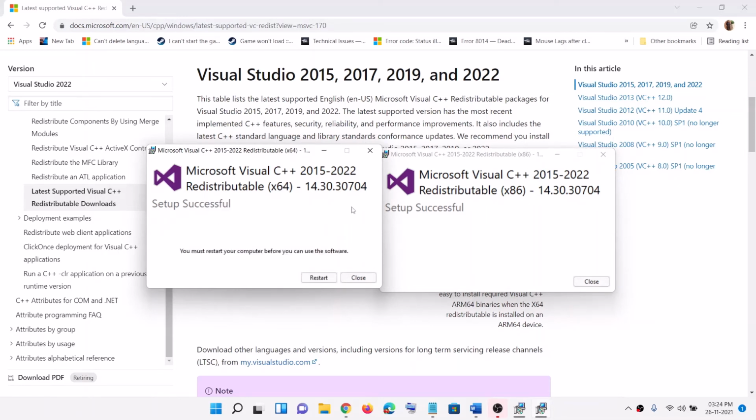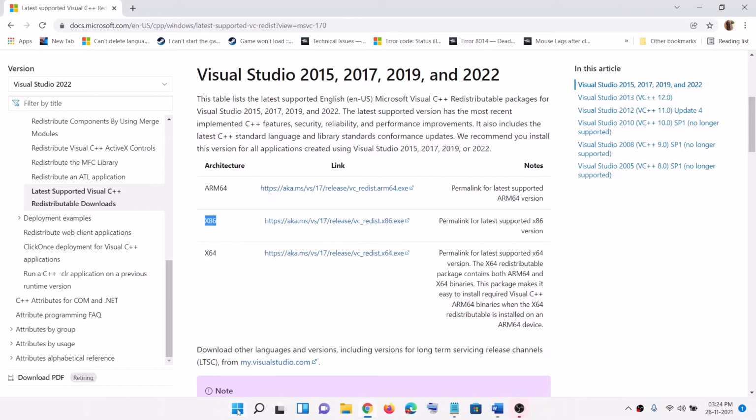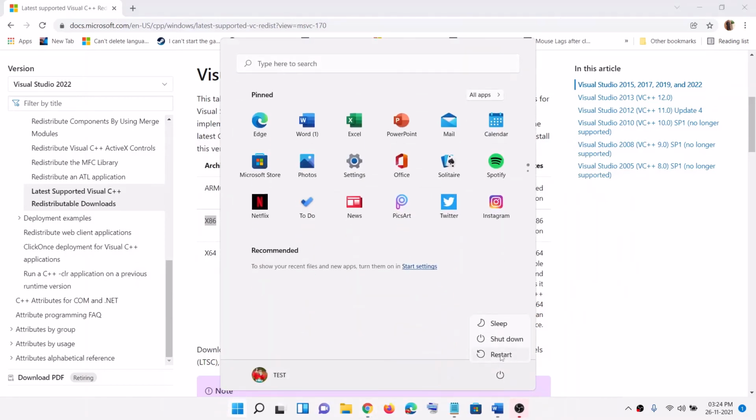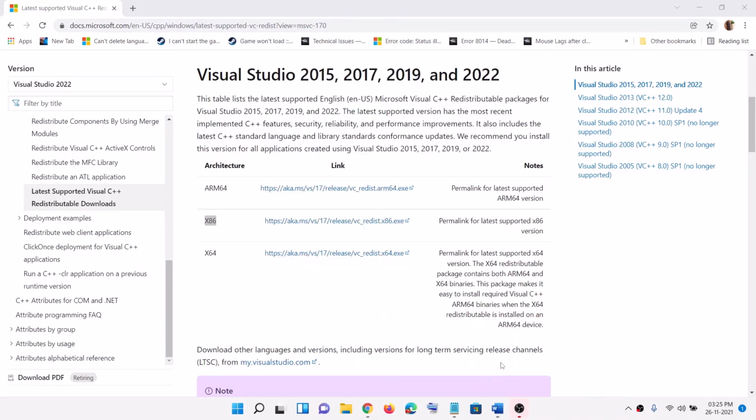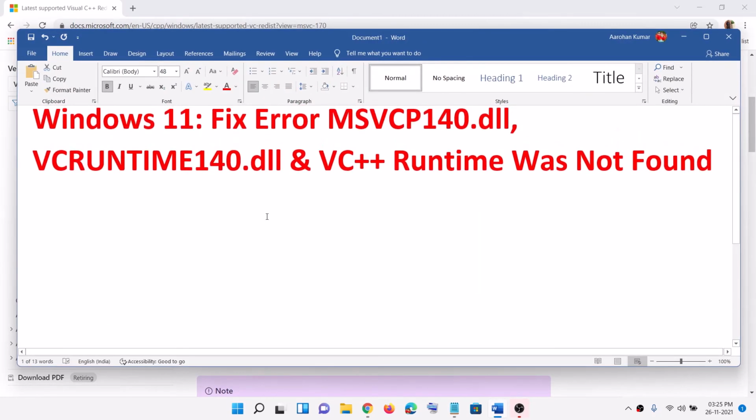Now once the installation is complete, you can go ahead and click on restart. Restart is compulsory, so go ahead and restart your computer. You can either click on restart over here or you can close the box and then go to the start menu, click on the power icon and then click on restart. So after the system restart, you should not receive this error message anymore.